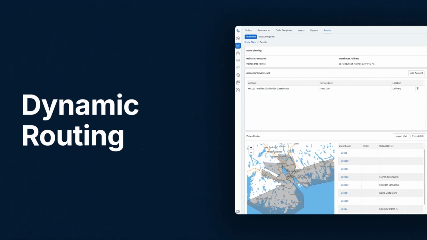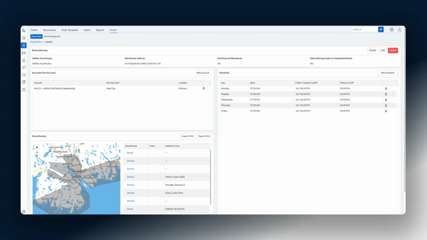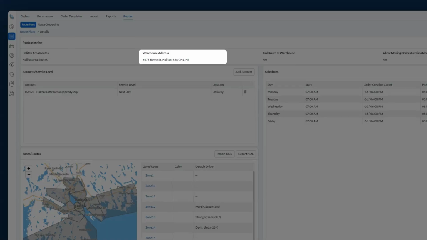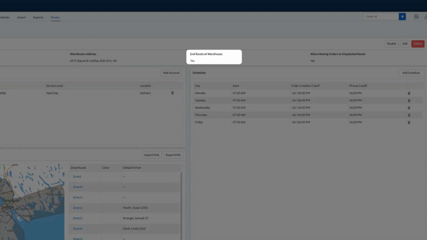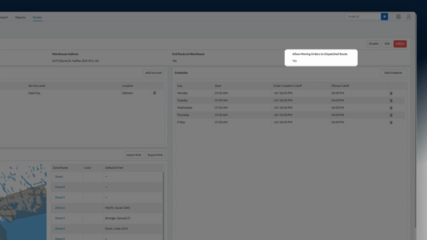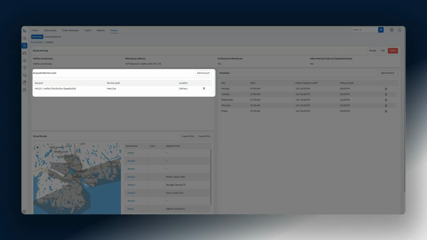In this video, we will take a look at the more automated dynamic route building tools available in Dispatch Science. When creating a route plan, we have the ability to define the route starting location and address, if the assigned drivers are planned to return to the initial route location, and also if adding stops after the driver is dispatched are permitted. You are also able to define the accounts and service levels to be included in this route plan.